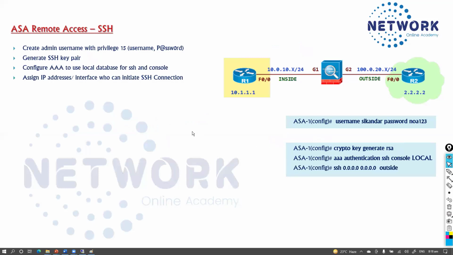After that, we need to configure the user to use a local database for authentication. So I need to specifically say aaa authentication ssh console: if someone tries to connect through SSH, previously we used Telnet, now this time I'm using SSH, then it has to use the local authentication. You can also define remote servers if you configure, but we're not getting into that right now. We are using the local authentication.